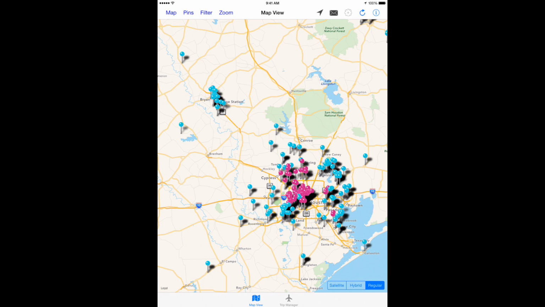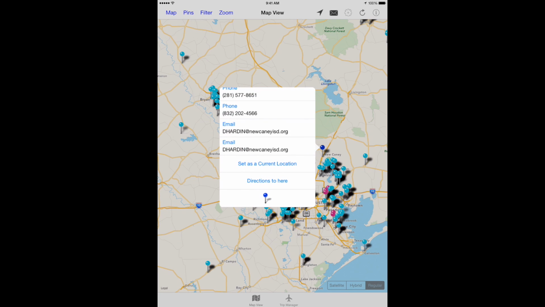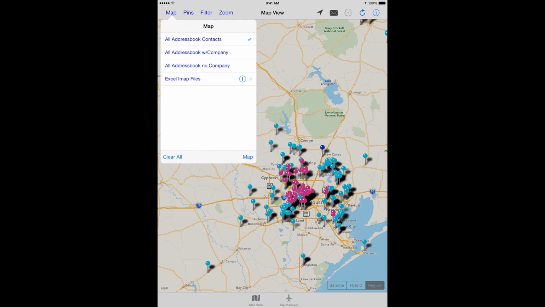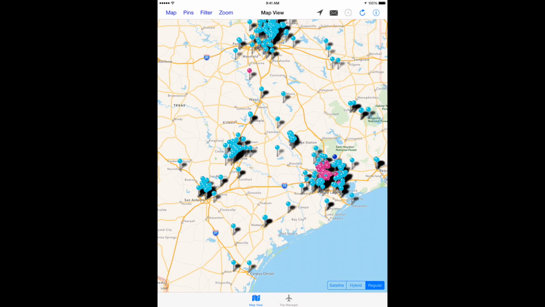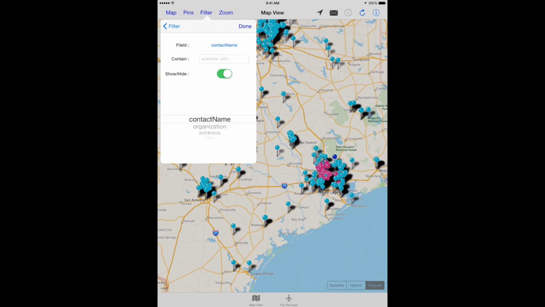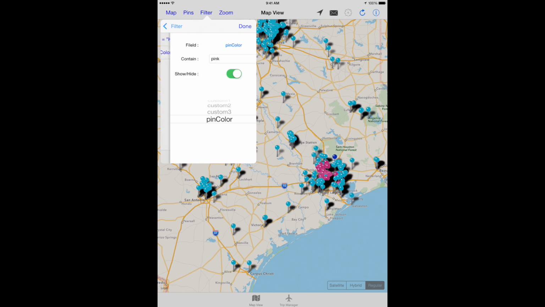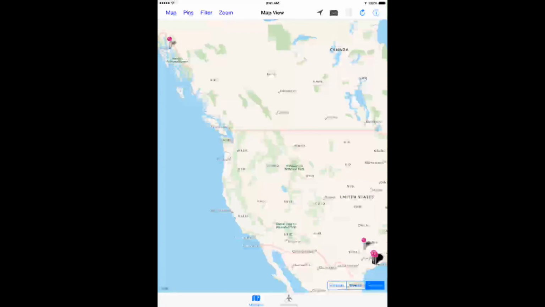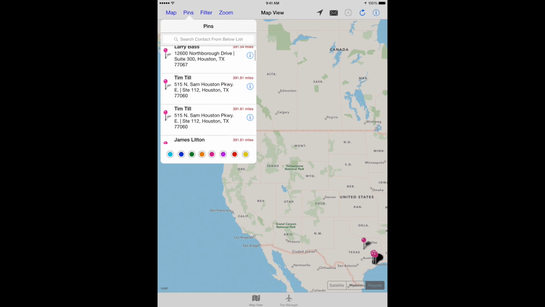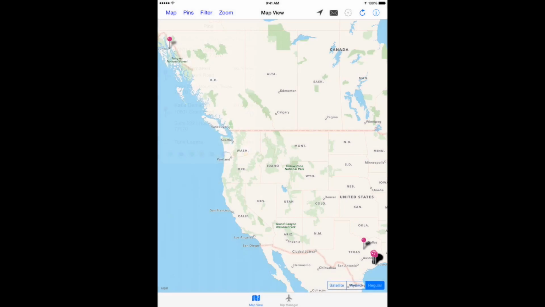Now, if I have multiple pins, let's just say that I change these pins into different colors, yes, I have my color ones turned on. Let's say that I want to show only the pink pins. We'll type in pink. We'll set this to pin color. I want to see all the pink pins, and I hit map. Now I have a searchable map of just the pink pins.